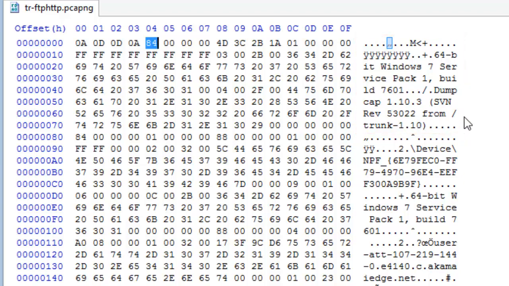You saw before with the pcapng format we have two length fields, and this can be very handy because it's easier to find the end of the block by looking for the second length field. So we have 84 up here at the start, and we can see 84 down here. That's the end of that first block, the section block.